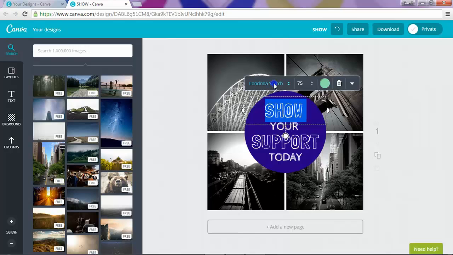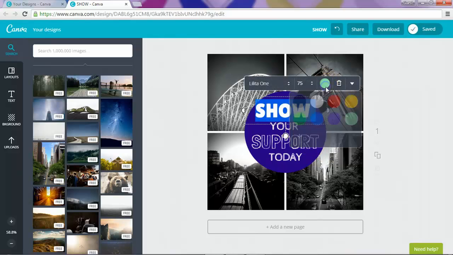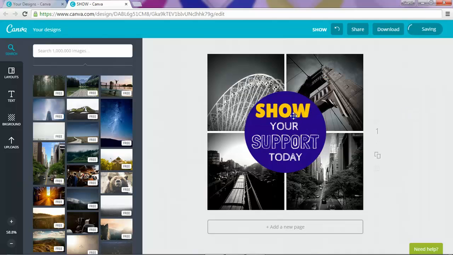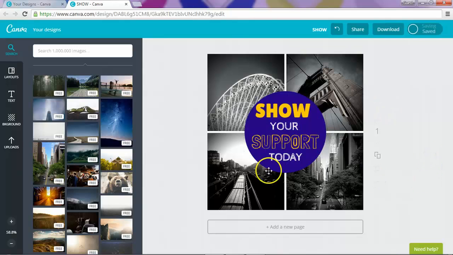Okay, that might work with a different font, so I'm going to choose a heavier font. Still need something a little brighter. Let's try yellow. Yellow works. Okay, again, I'm just going to double click on each one. I actually like it like that.